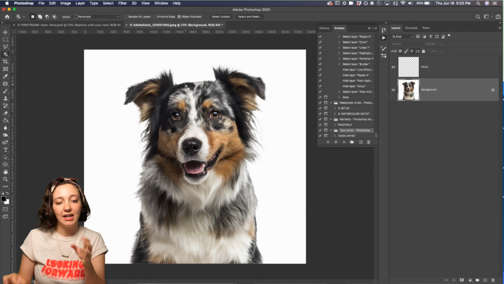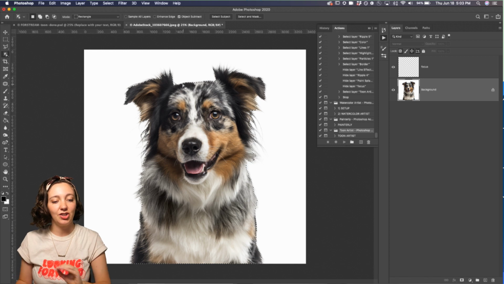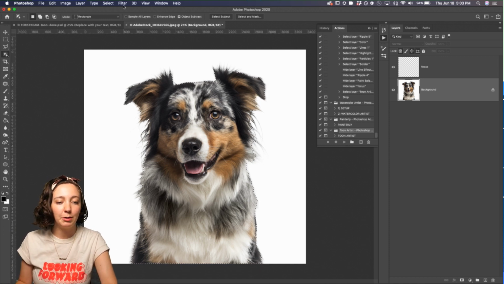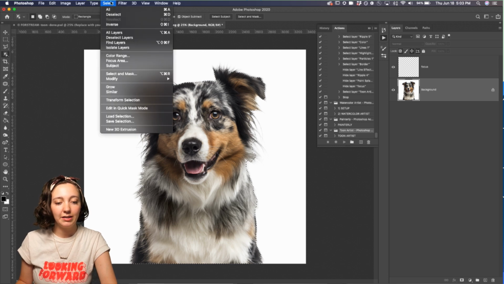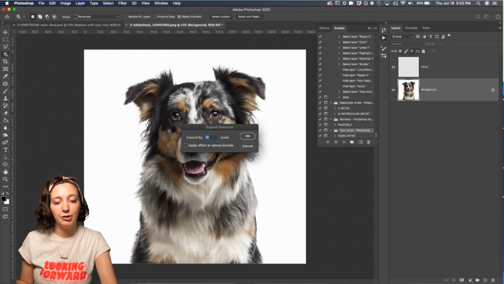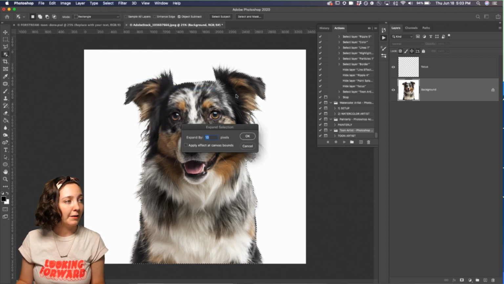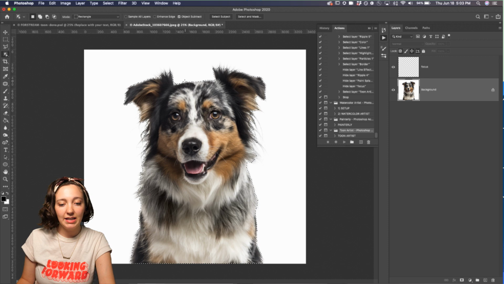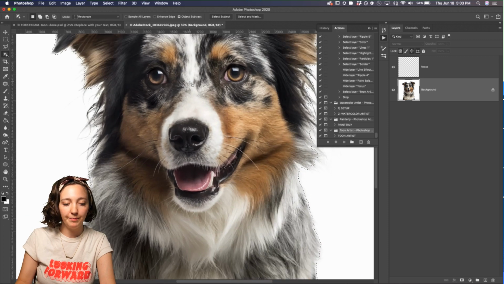Now, the last thing we might want to do if you don't want your action to be super constrained is we're going to expand our selection just a little bit so we have a nice white outline. You'll see what I mean when we actually apply it. So let's go to Select, Modify, Expand. So we're going to expand our selection that we have around him, or her, I'm not sure. And we'll do Expand by 10 pixels. That's nice. Now we have a little bit of breathing room.